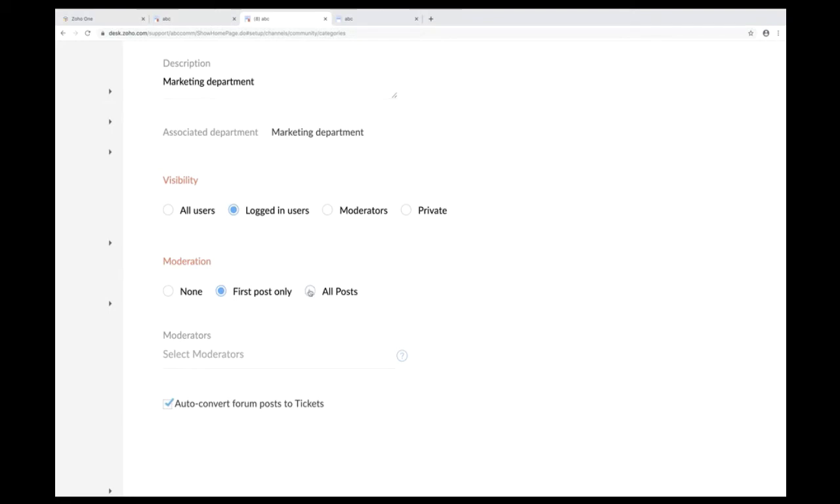And thirdly comes all post. If you feel that every post made by every customer in this specific category needs to be moderated, you can have it set on all post. And you could also set the list of moderators as to who will be moderating these community posts.